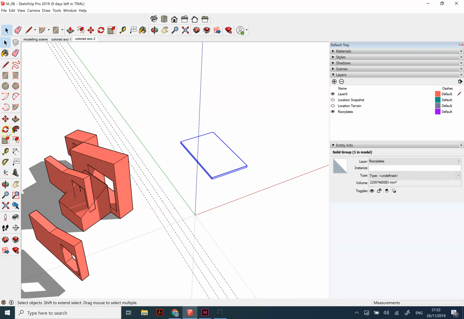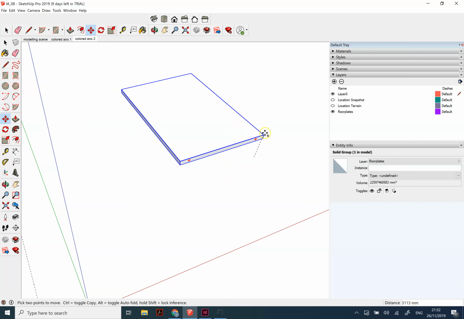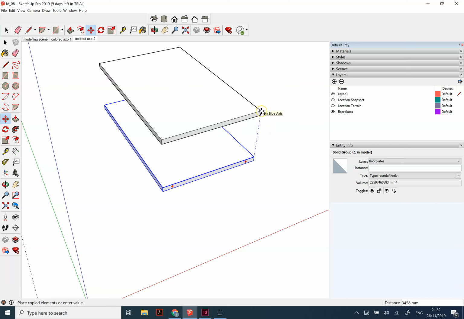I'm going to copy that. So you remember how to copy. It's like moving. You're going to hit Control, or Option on a Mac. I'm going to go up, say 4 meters.